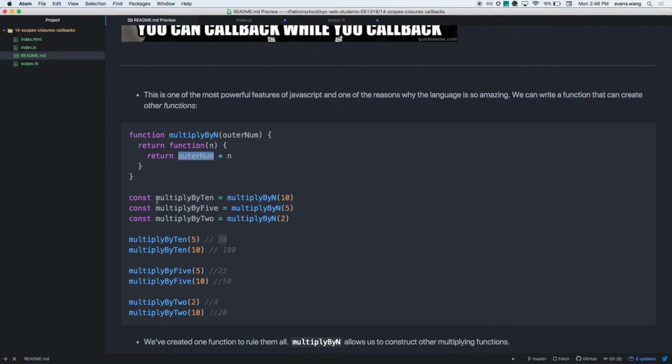So remember, multiply by 10 is a function. If I invoke that with 5, this is 5, and it's stored the original 10 that it saved from here. So I can have what are known as function factories. I can do so much more by returning functions that are modular. I can do whatever I want with them by passing in multiple arguments, by returning more functions.